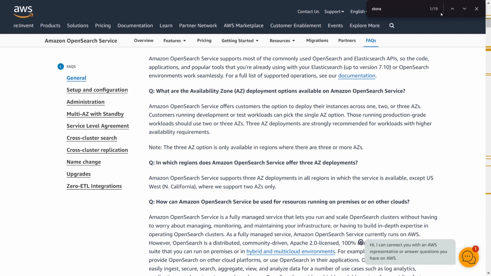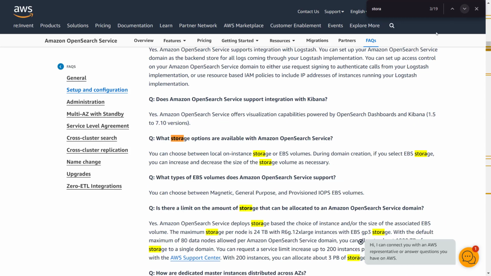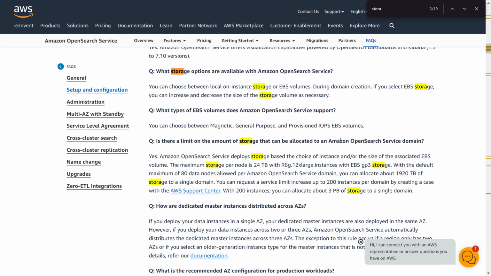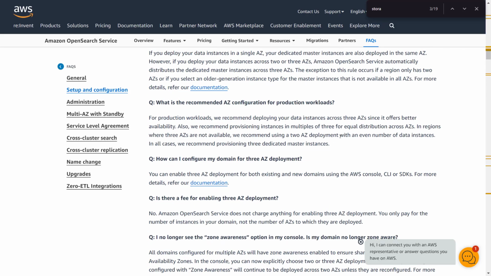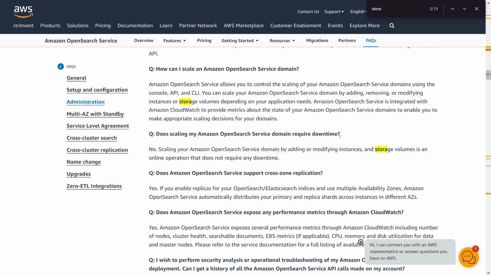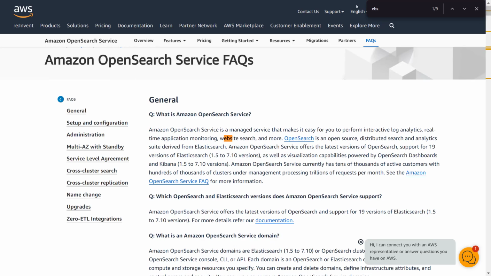It is not here. These hints are not here. Oh, you can choose between local instance storage or EBS volumes during domain creation. If you select EBS storage, you can increase and decrease. Okay, I think it is EBS, I guess. Then what about the other one? EBS and then EFS? Nope, I don't see it. EBS.